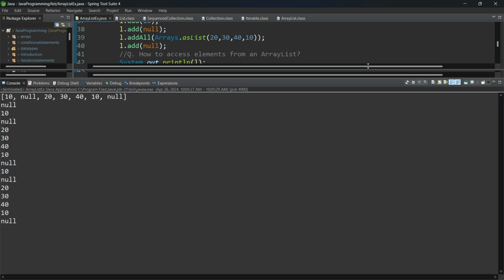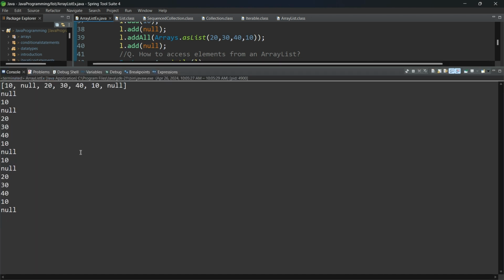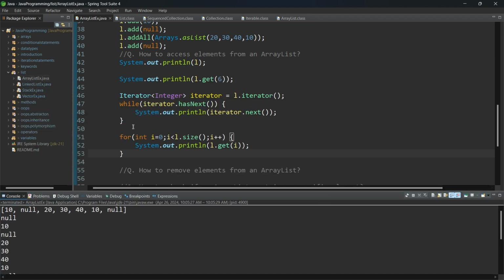So I got it two times. Why? Because from 10 to null, at the time of list dot get of 6, I am accessing the last value. So from 10 to null is one iteration by using iterator, and from 10 to null by using for loop. If you want, I can make it a separator.